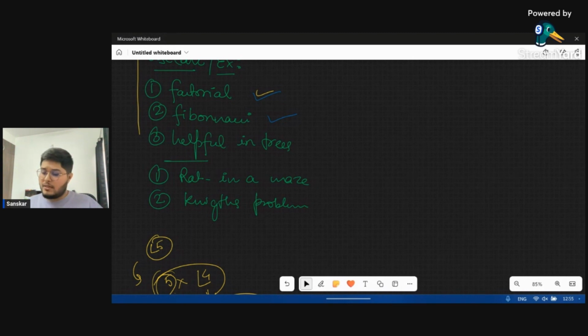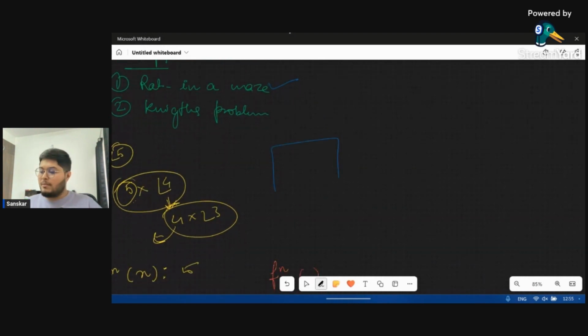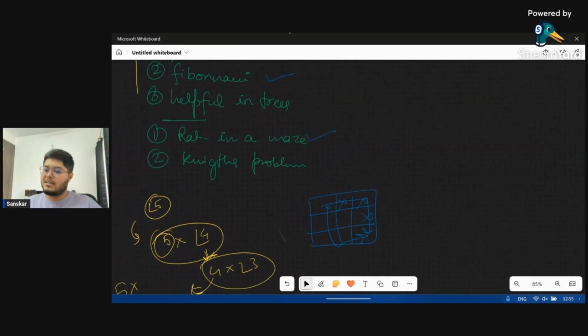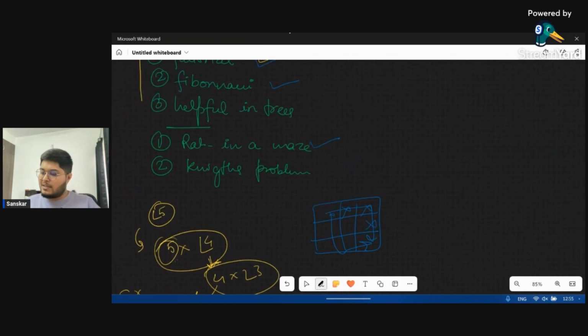And apart from that, there is Rat in a Maze, which is a very famous example of backtracking, because you will be undoing things. For example, there is a maze, and you are exploring different possibilities. Now if you're not able to reach the end, you will undo this whole thing, and you explore some different possibility. So this is what the concept of backtracking is. And the famous examples you can explore are Rat in a Maze and the N Knights problem. These are very famous problems which you can explore.